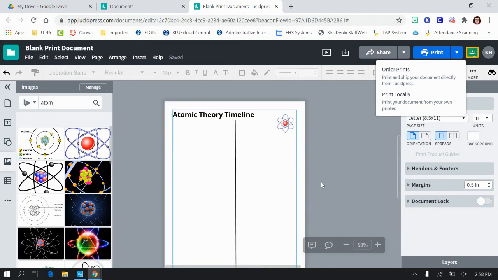The cool thing about working online and submitting things online is that you can create links and make things interactive. So if you have a cool website or video that you want to add to this timeline, that would be something that you could do right here in LucidPress.